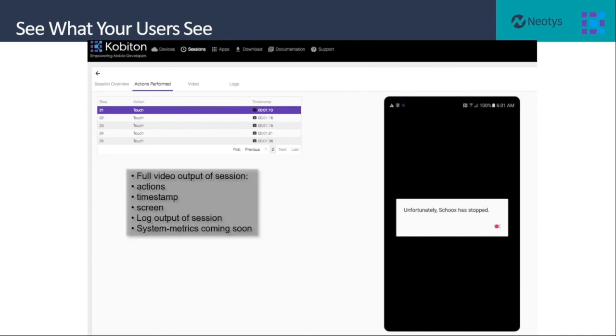The other important point here is with Kobiton. This is a screenshot of Kobiton, and this is the application that we were working with where the application crashed. You can see a full video of what was happening leading up to the crash. You can see the logs that were spitting out from the application at the point in time that the application crashed. That's why we were able to isolate the root cause of the problem for our customers so quickly.